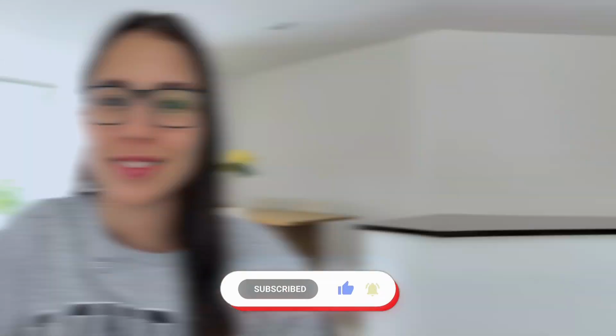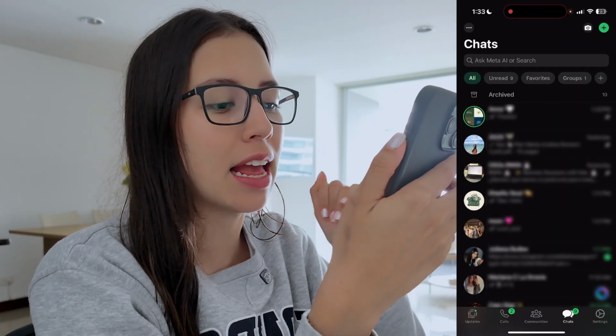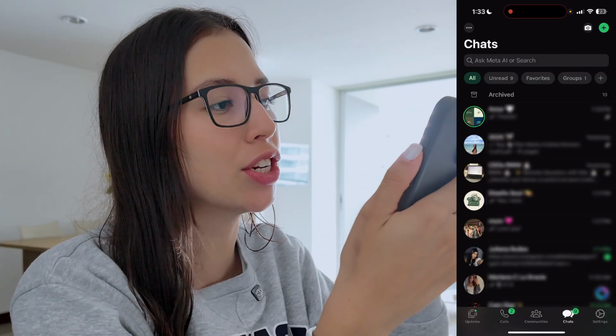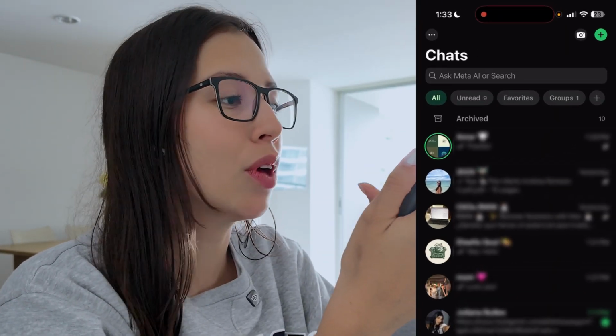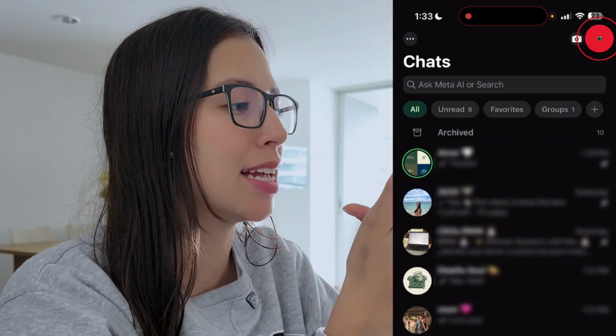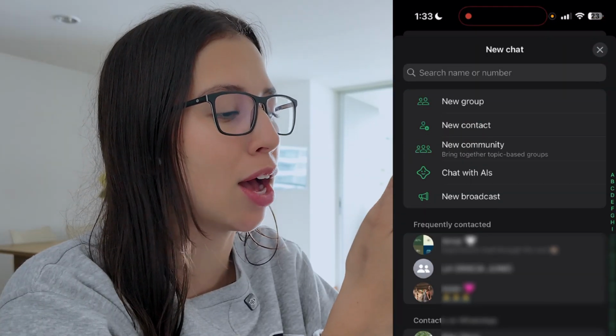So the first thing we're going to do is to open the WhatsApp app on our phone. Here is where you can see all your chats and every single person that you're currently talking to. And if you want to add a new contact, what you have to do is simply tap on the plus icon that you see at the top of your screen.